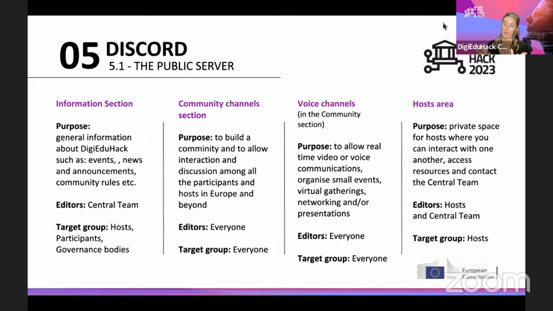And we have the hosts area that is only between the DigiEduHack central team and the hosts themselves. This is a private space for hosts where you can interact with one another, brainstorm and troubleshoot together, access the resources that we have created for hosts, and also contact the central team. And again, here you can take part of the questions that other people have asked the central team as well. So very useful for you to join and a very easy and quick way to get information and answers.